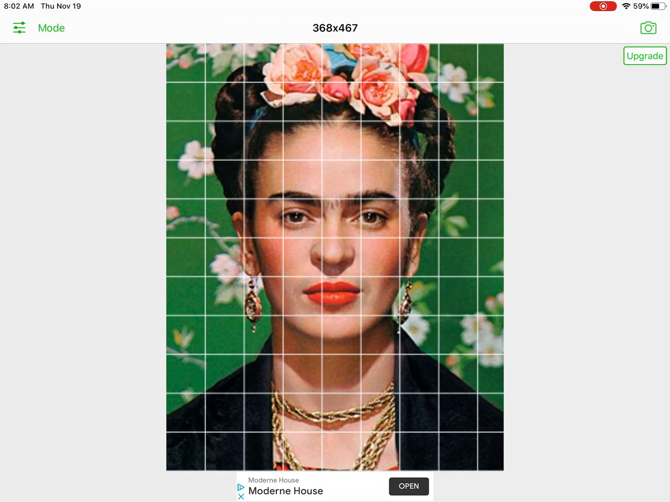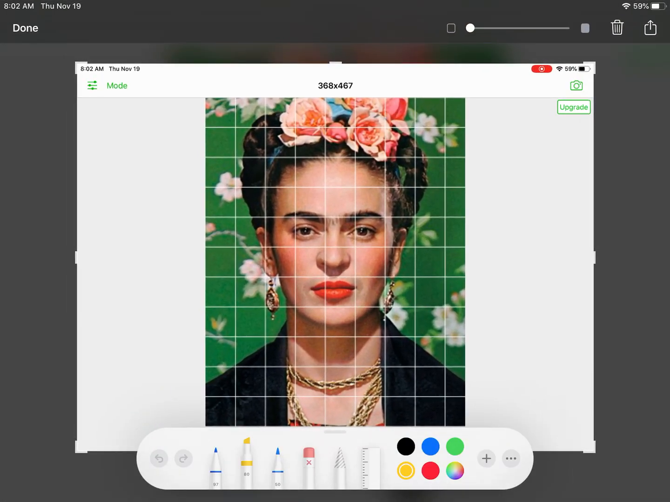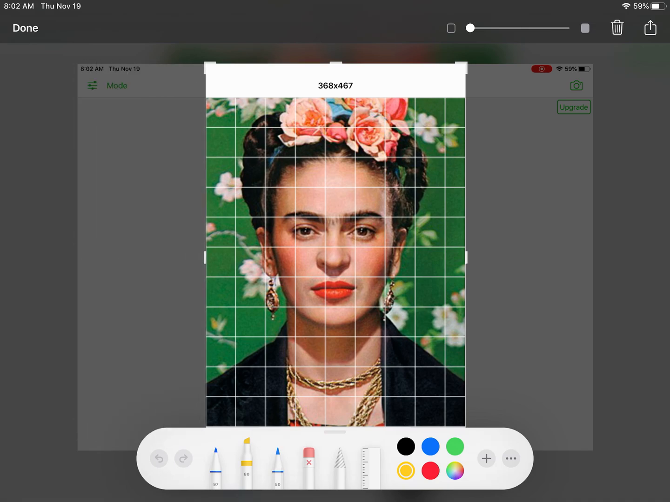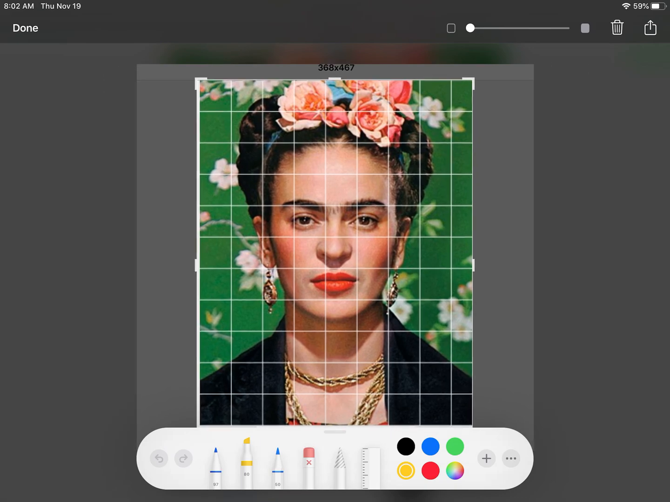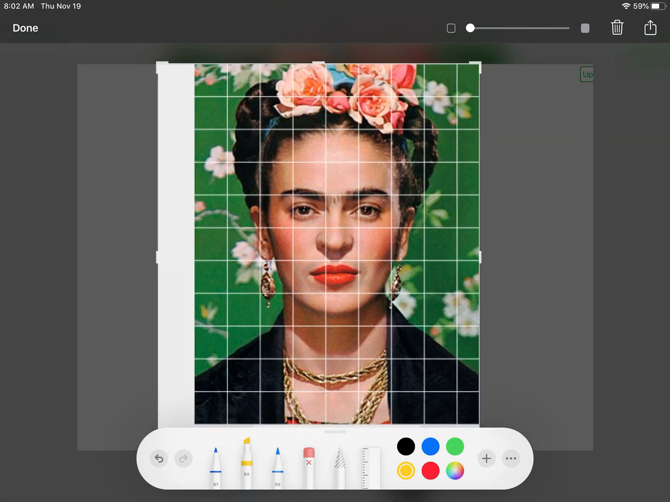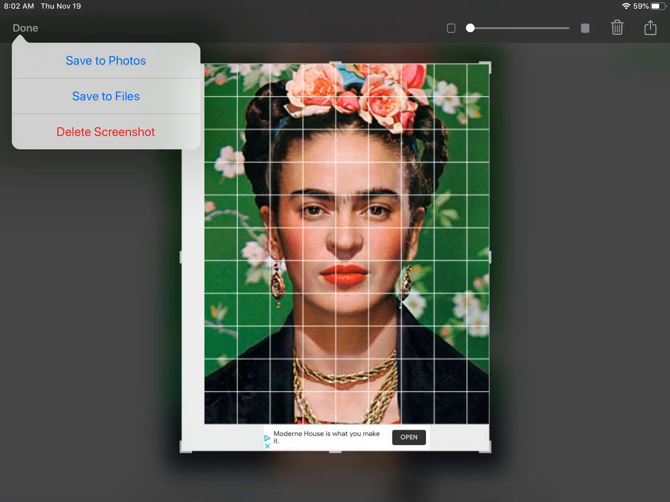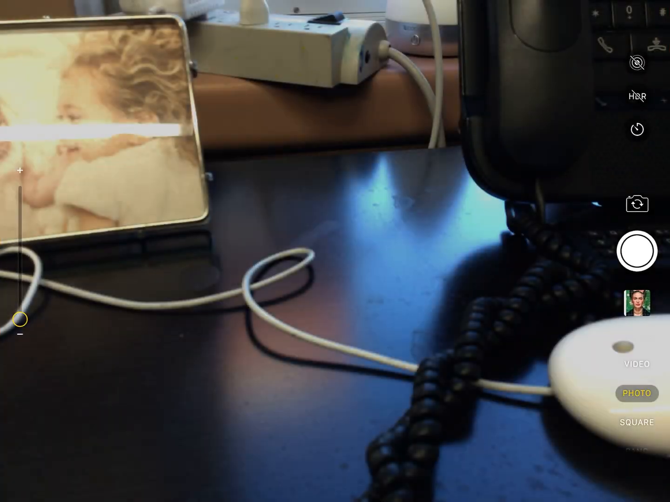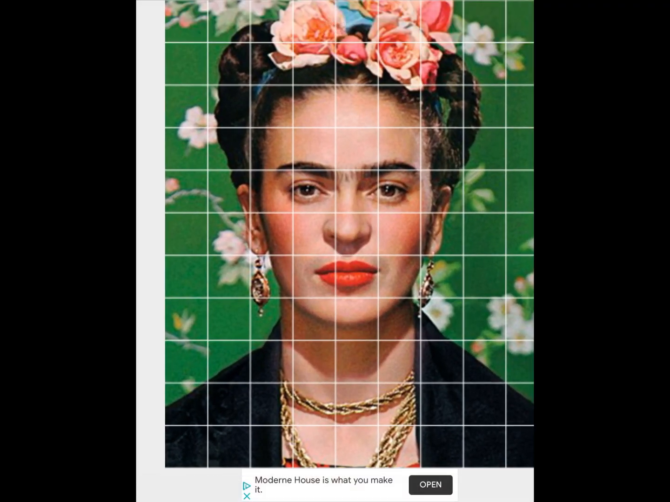Okay. Now I'm going to screenshot it, and then you can save it in your photographs. When you crop this, make sure you leave a little bit on the left side, like that, so we can use the markup tool. And you're going to hit save to photos. And now you have your photograph in here with the grid on top.